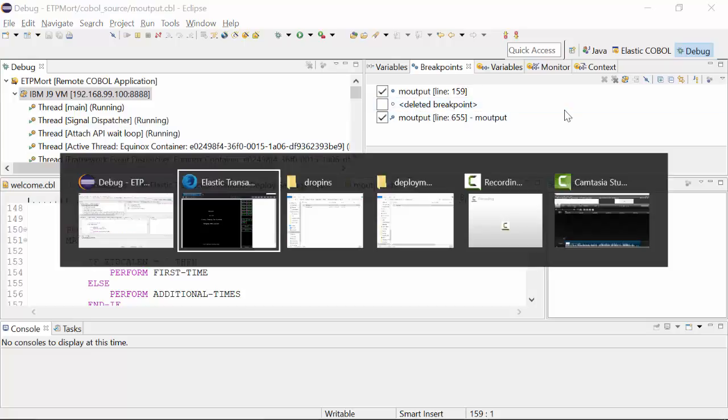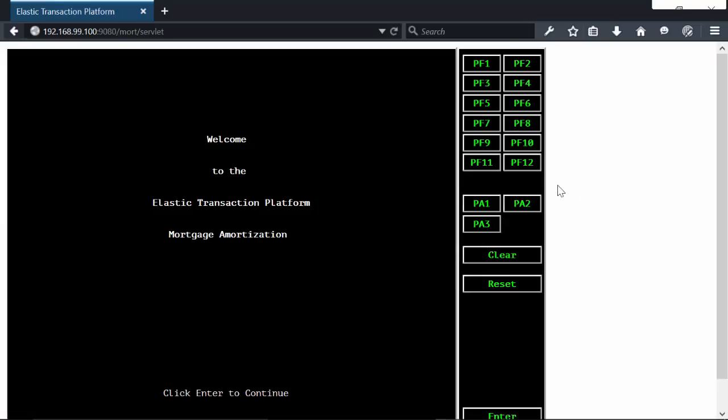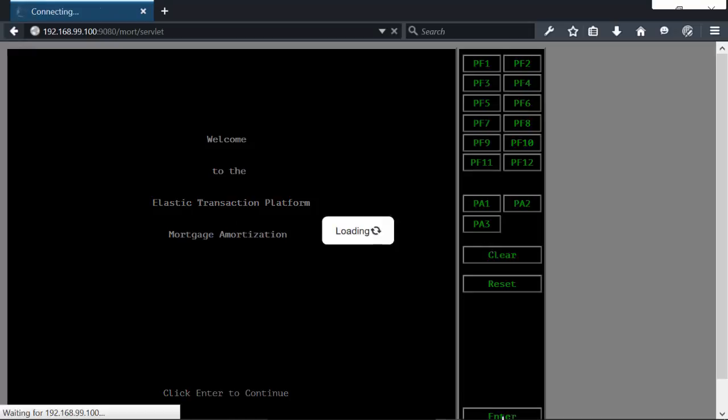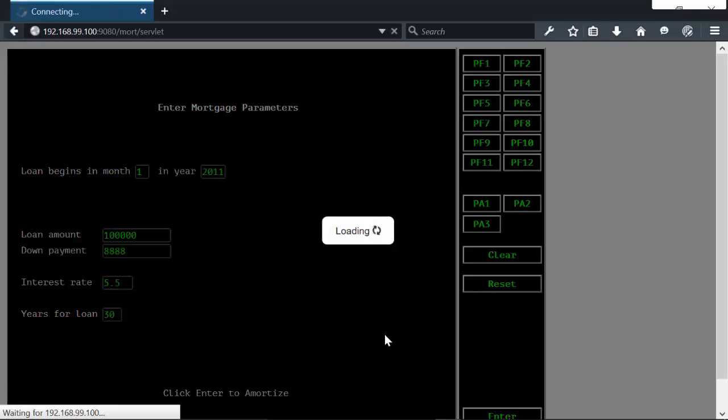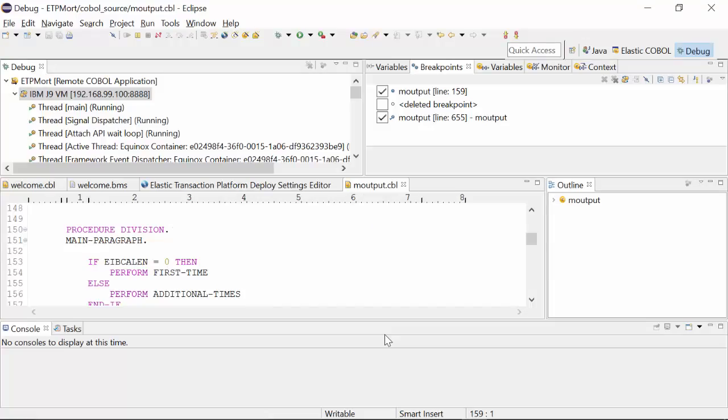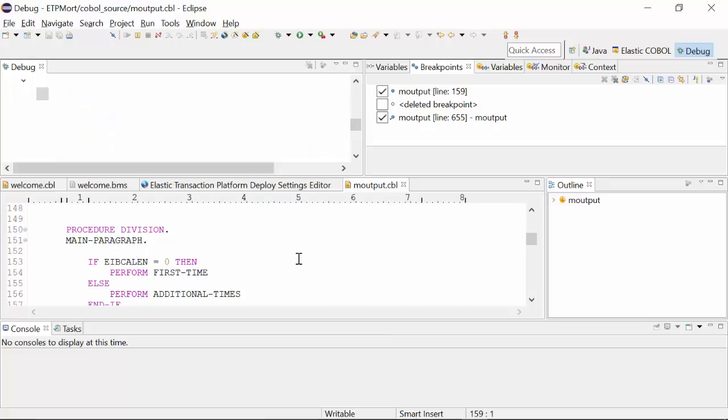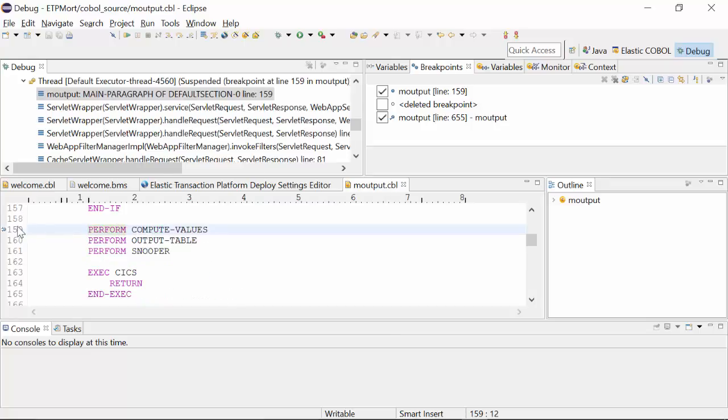Let's flip over to that application. Let's click around. Let's enter some value that we can look up maybe later. Do enter. And now if we flip back to the Eclipse debugger, there we've set a breakpoint on perform compute values.